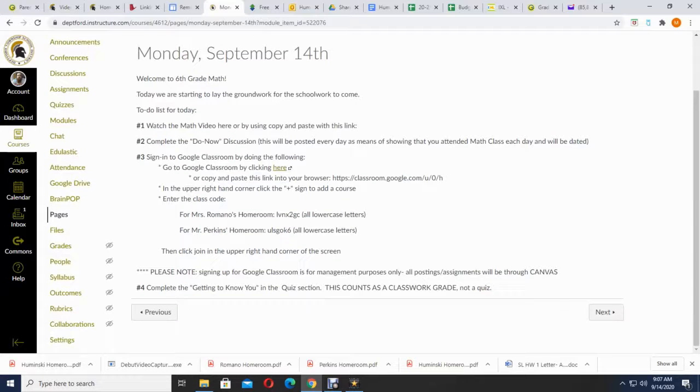Complete the Getting to Know You quiz. Getting to Know You in the quiz section. This counts as a classwork grade. It does not count as a quiz. Most of the things that we do in Canvas here, in order to create something through Canvas, you have to use the thing called a quiz thing. So unless it specifically tells you, it's not a quiz, they're just classwork grades. Okay, so you're going to click in for counts as a classwork grade, not a quiz.